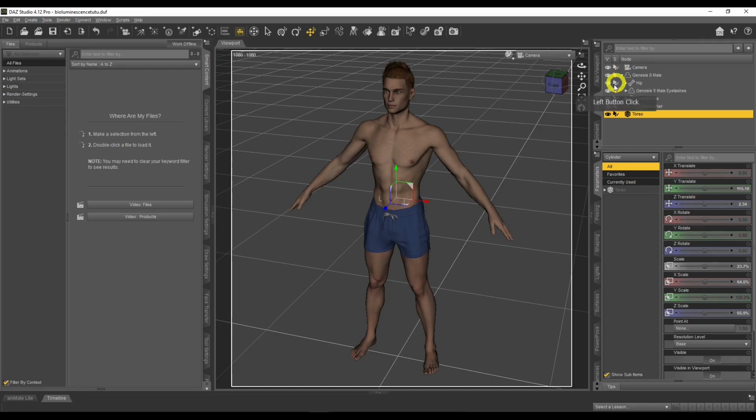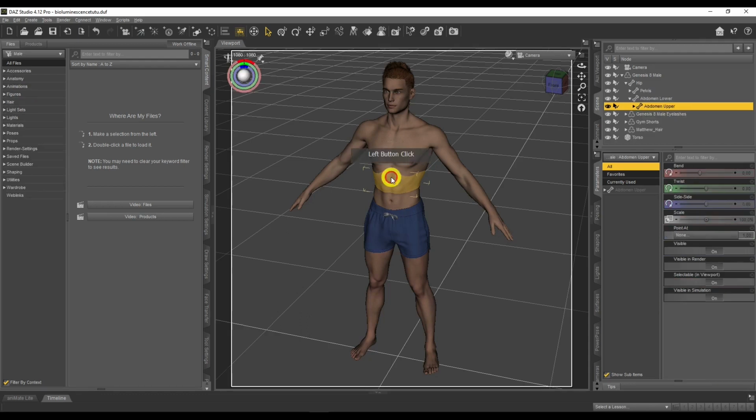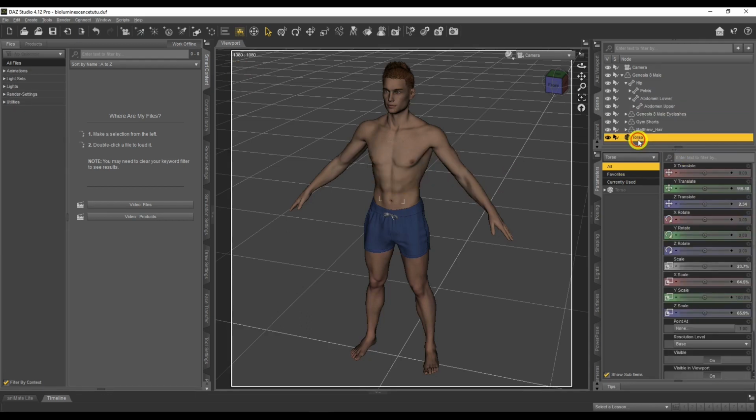So I'm just going to expand this. Actually, the easiest way to do this is click on my arrow here and choose the nearest bone. Now the one that I find works the best for the torso is this one here, upper abdomen. So all I'm going to do now is click on this and drag it right on top of this. And there you go. Now it's parented. You'll see it's moved into position as well.